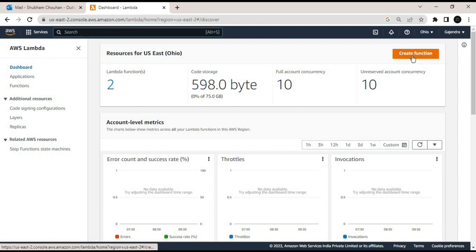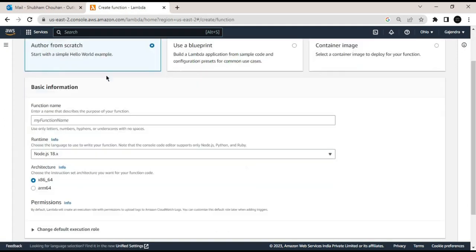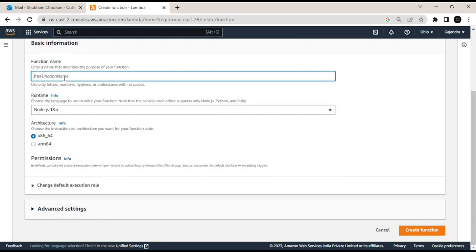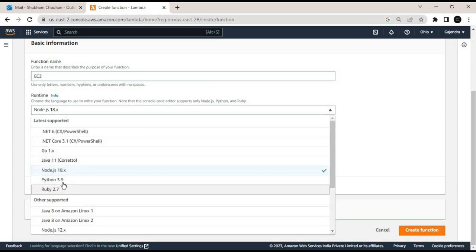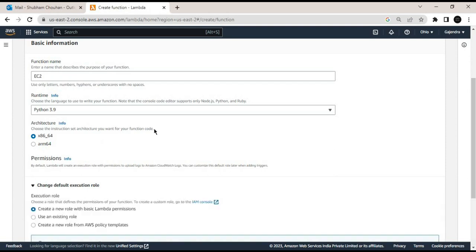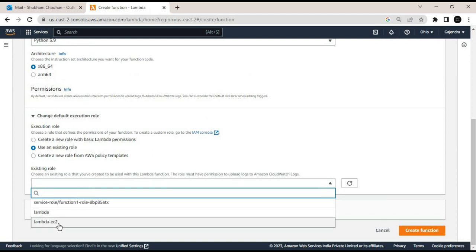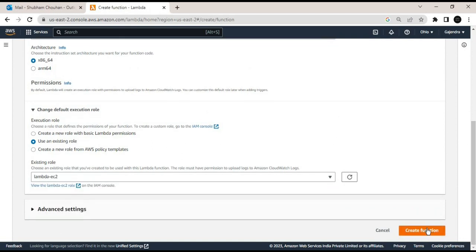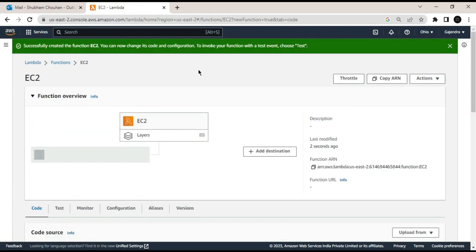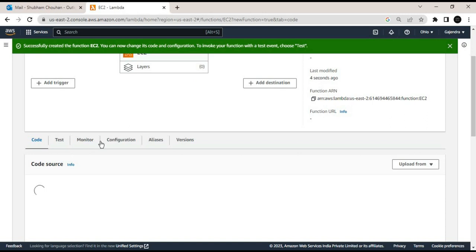Okay, so then we create a Lambda function. My function is EC2 instance. Sorry, EC2, only EC2. We are using Python 3.9 version and the default existing role. We already have a role, and my role is Lambda EC2. Okay, so we create the function. So my function is ready to use.